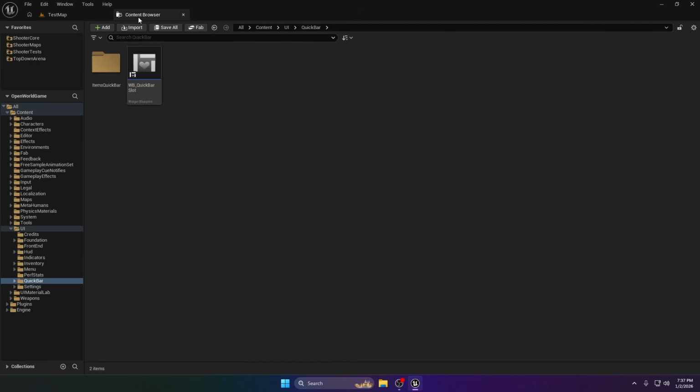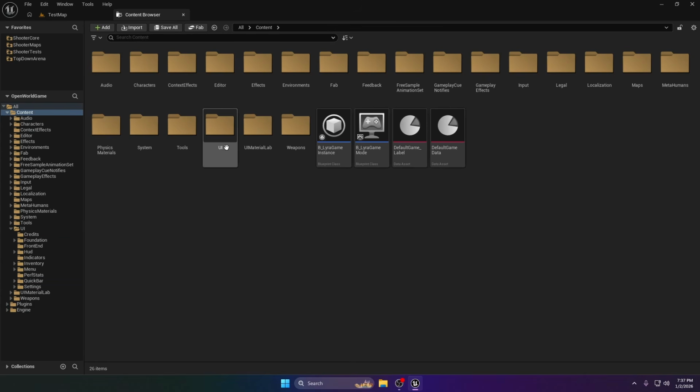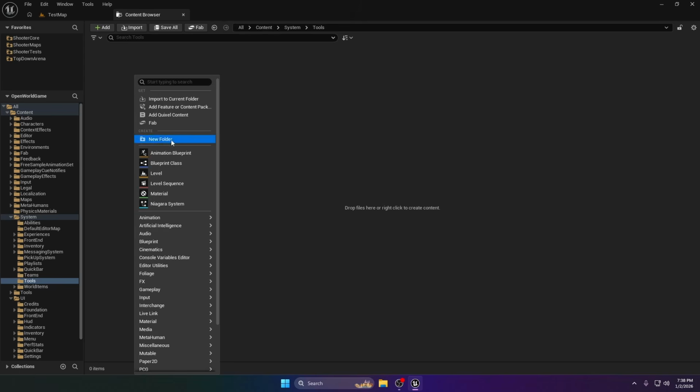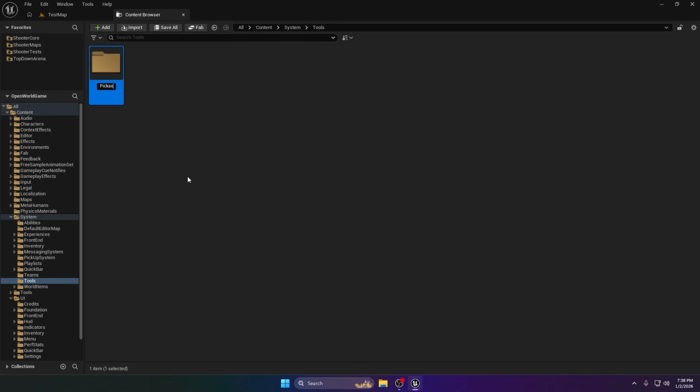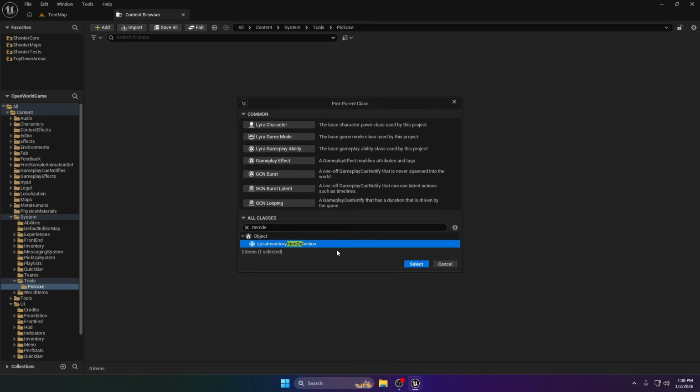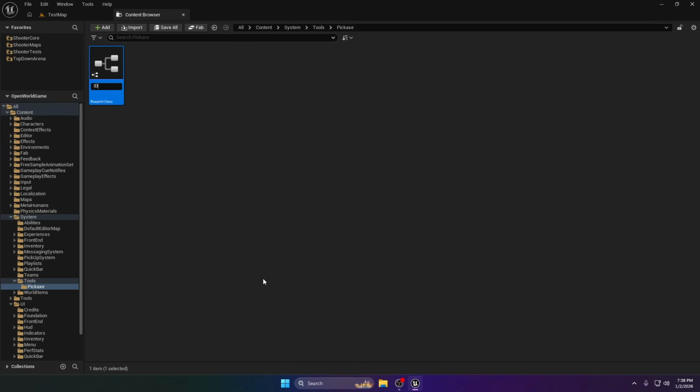First we're going to the system. We're going to make a new folder. Let's call it tools. And inside here we're going to make a new folder. Let's call it pickaxe. And here we're going to make a blueprint class of item definition. Let's call it ID tool and pickaxe.